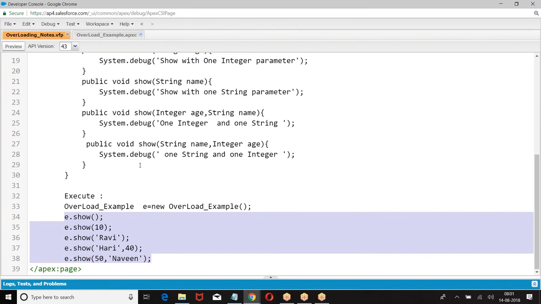No two methods in the class will have the same name with the same number of parameters, same type of parameters, same order of parameters. There should be some difference.